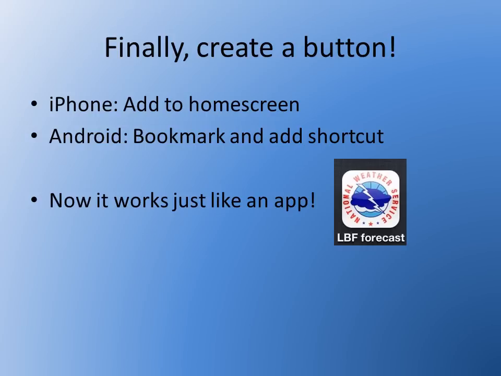And finally, you can create a button. If you have an iPhone, use the Add to Home Screen function, or an Android phone, you can bookmark the web page and add a shortcut to your home screen. It creates a button, and now you have a button that works just like an app.